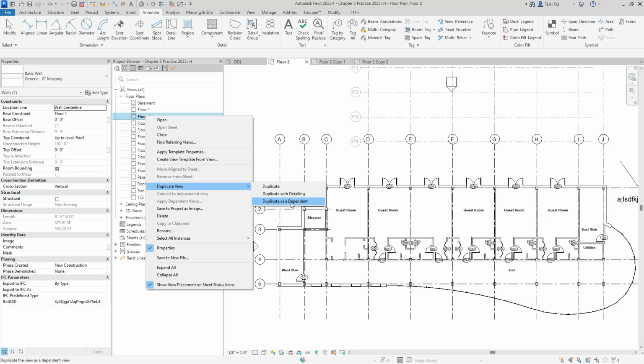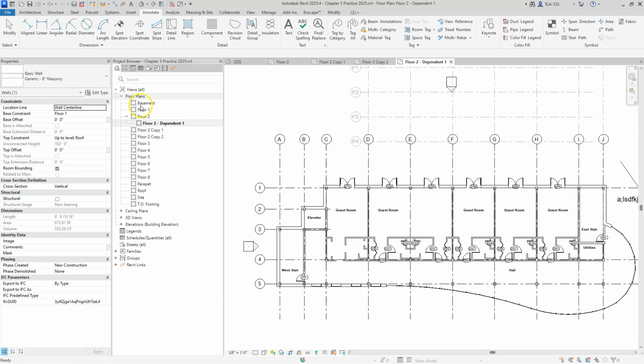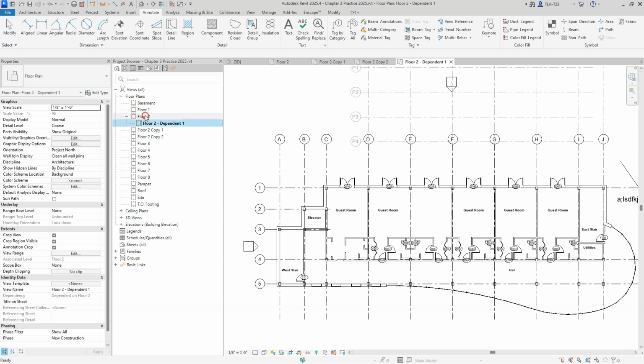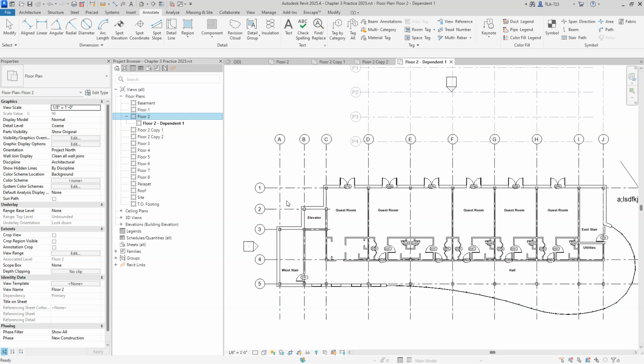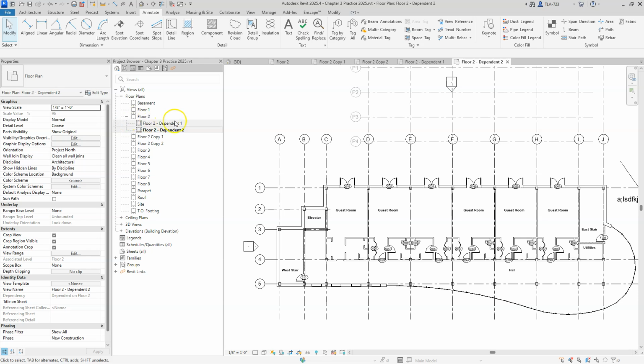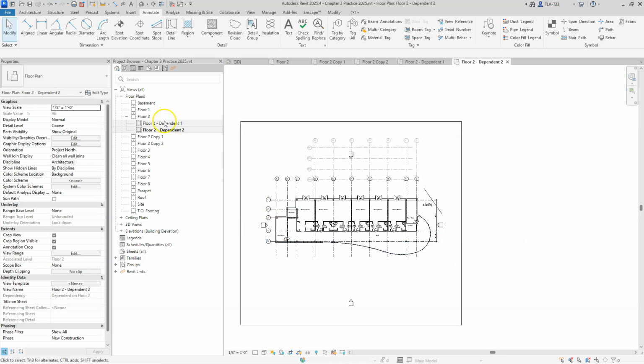So let's go ahead and create two of these. We're going to create one dependent view of floor 2, and then we're immediately just going to do that again. We're going to duplicate a second dependent view of floor 2. So now we have two floor 2s under the main heading of floor 2. What are these for? Well, when you need to have a single view of a floor like this, but you also want to have two smaller, actually larger scale views because one doesn't fit on the sheet.